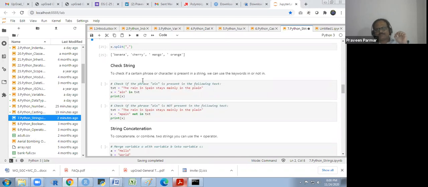Now, check string. Check if a certain phrase or character is present in a string. We can use the keywords in or not in. These are the keywords, in and not in. When you write these keywords in the shell, they will change to a green color. You see it is in green. Getting it?